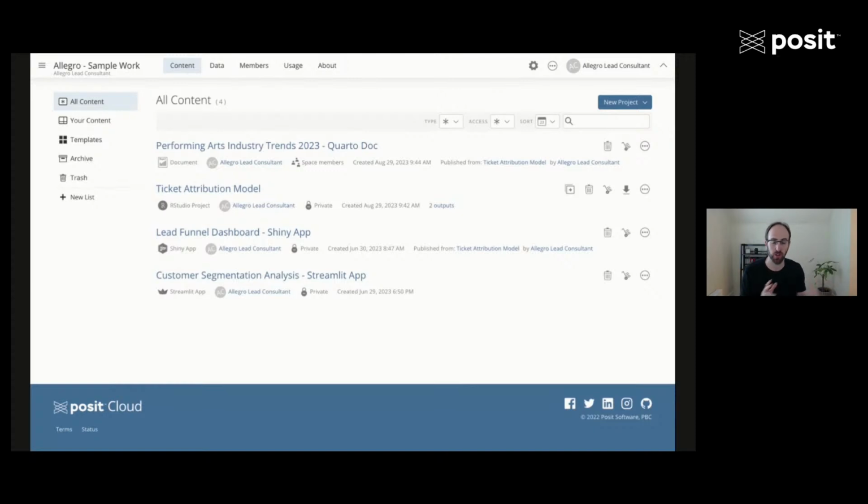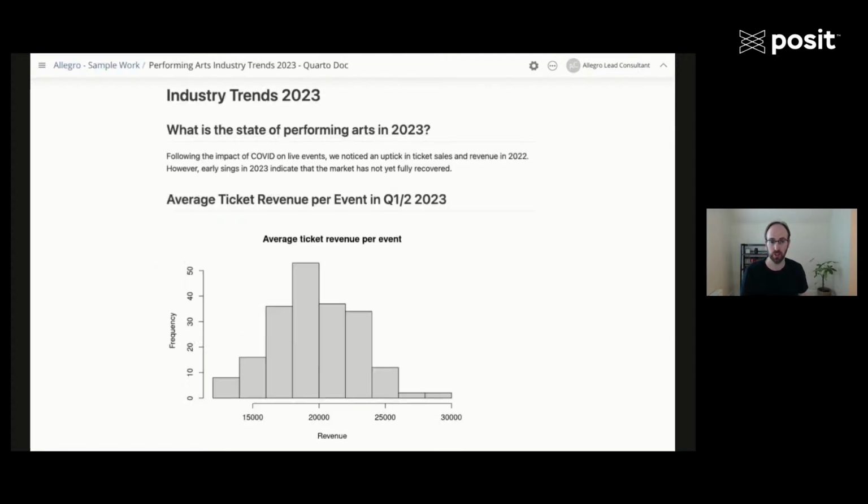So these are all generalizable things maybe that Allegro LLC has done in the past that they want to demonstrate to a new client their capabilities. So I can click on any one of these and see this is something that has been created on Posit Cloud and published to Posit Cloud, and it's a Quarto report. In this case, just an example of having an industry trends report talking to the state of performing arts in 2023.